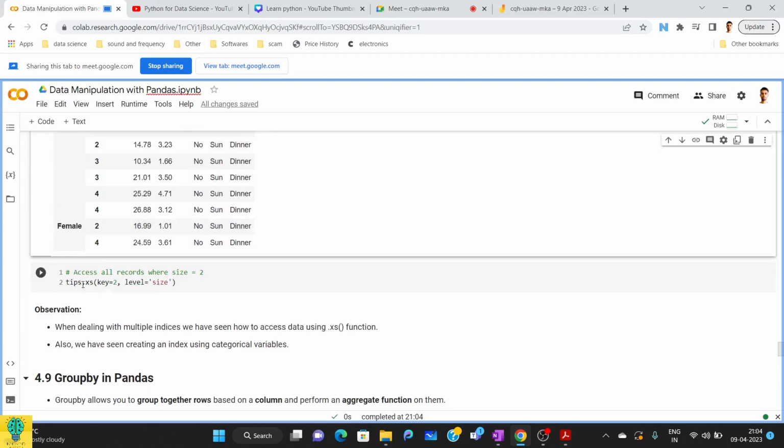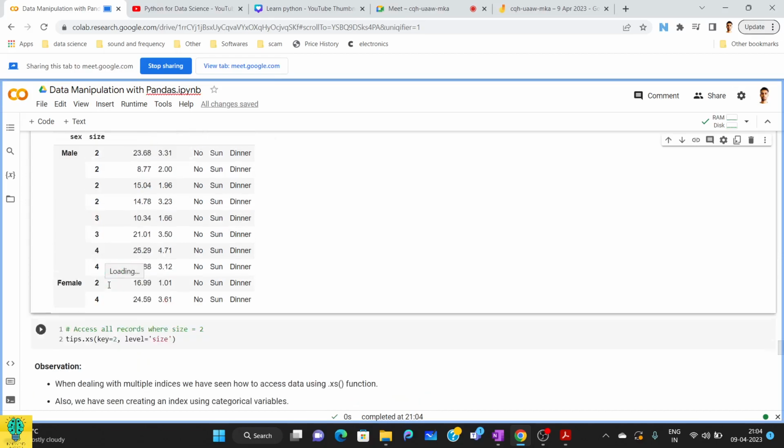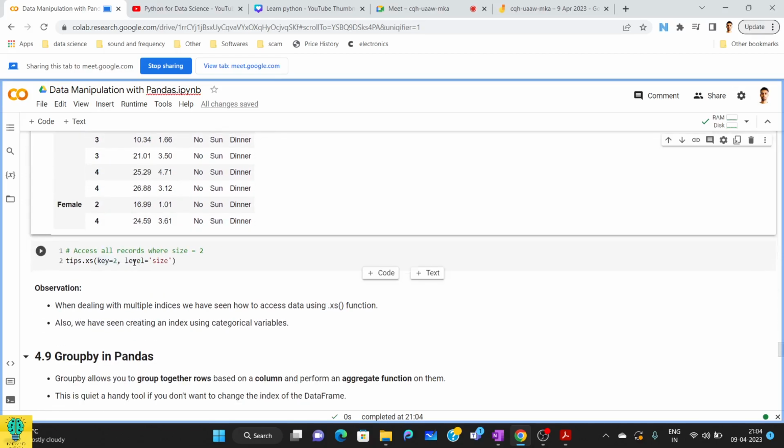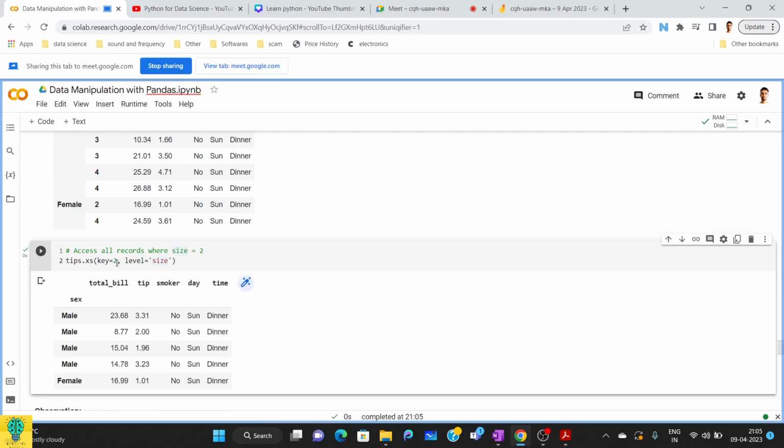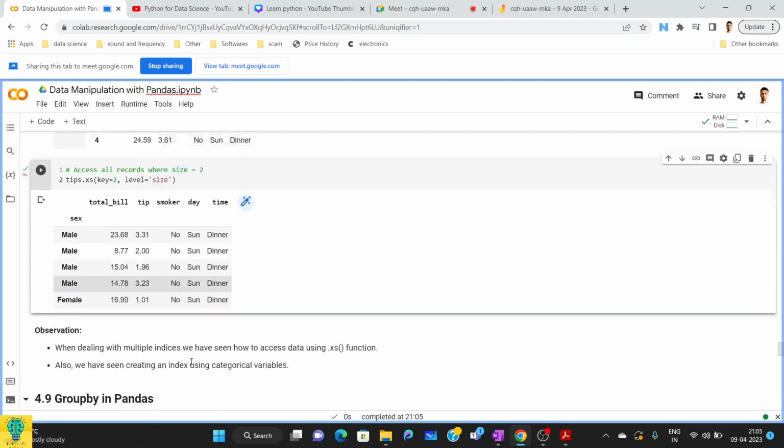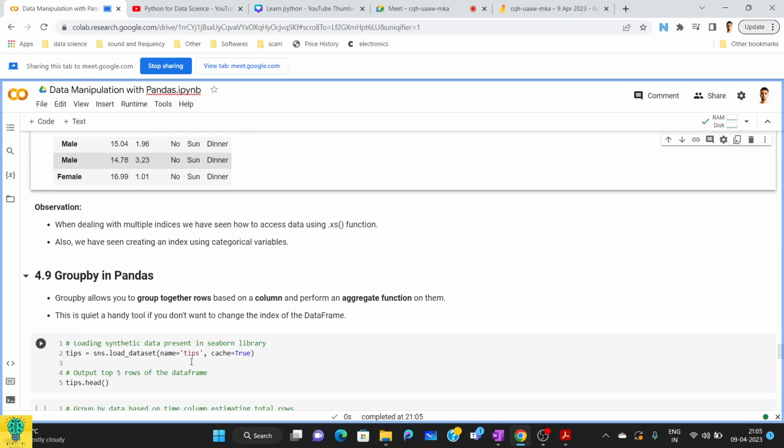We can also use the dot xs function, and in this case the key is 2. 2 is basically referring to the size, and you see again it is in size. If I run this, I'm going to see when the table size was 2, what the conditions were for male and female. So this is the data. If you feel like you're getting confused, do not worry. In most cases you will not require multi-indexing, but if you require it, you can always do it this way. Otherwise you can use the dot xs function.